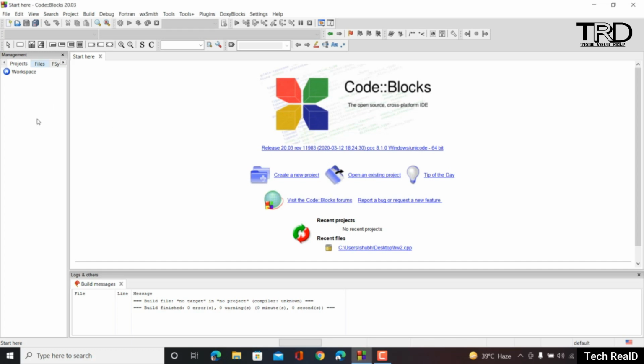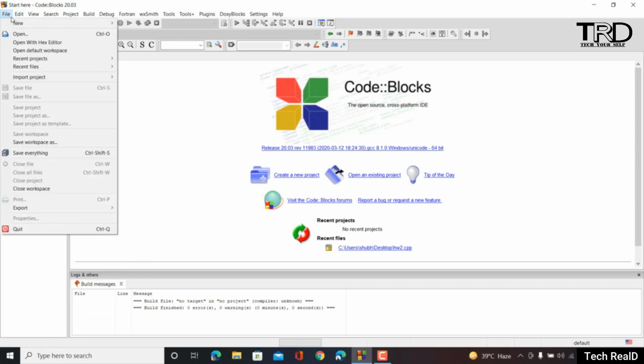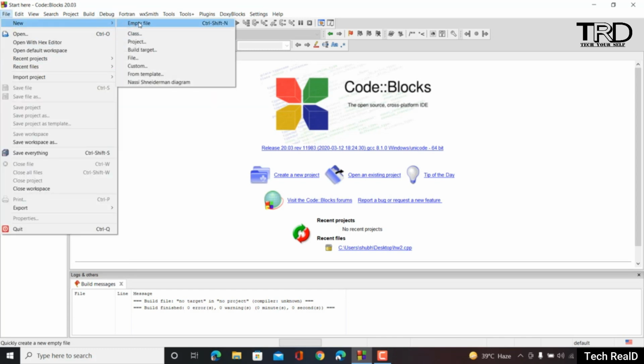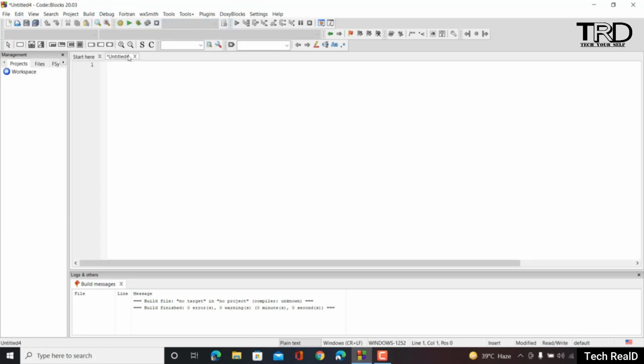Now to create a new C++ project, what you need to do is go to file, then go to new, and create an empty file. So here you need to create an empty file. All right, now let me tell you about the basic workspace of C++.